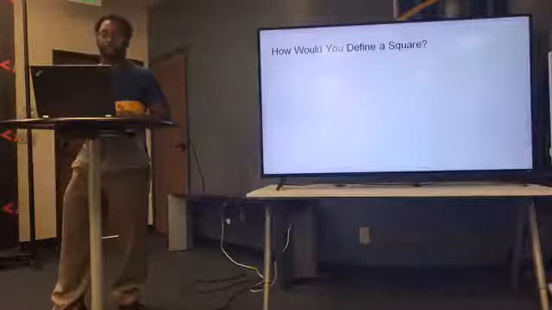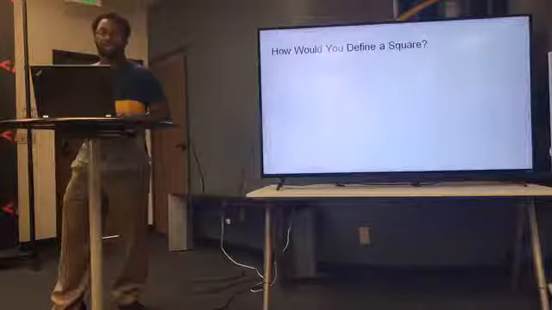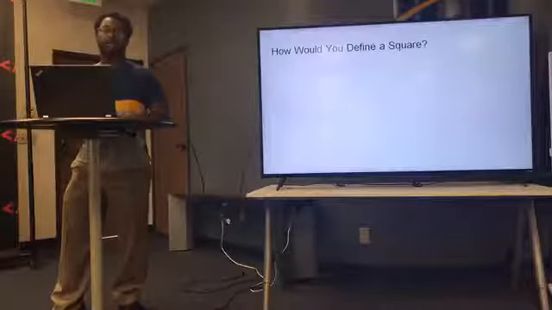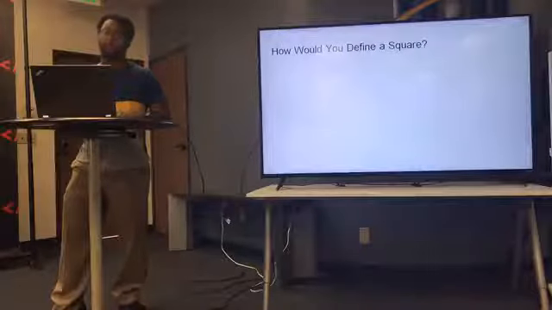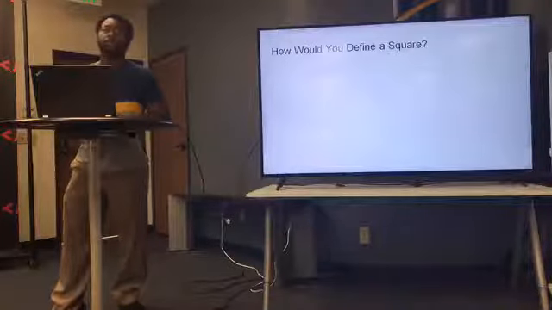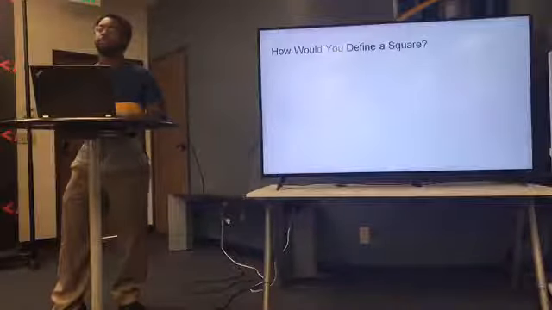So that's what we're going to explore right now. The first question is, how will you define a square? Let's take a trip back to school in geometry class, where we learn all the shapes. We learn squares, circles, etc. How will you define a square? Anyone like to give input about that?